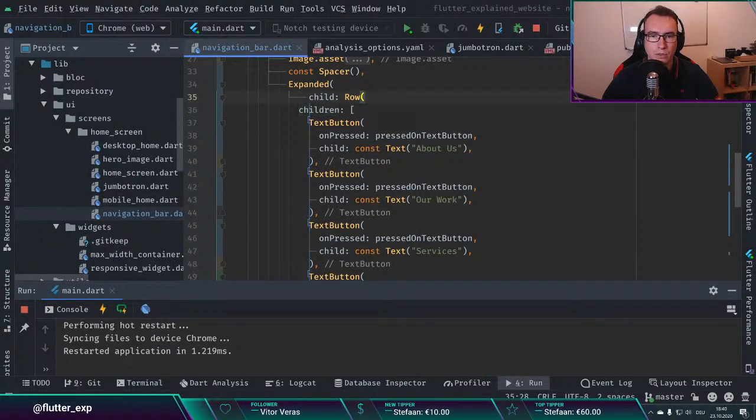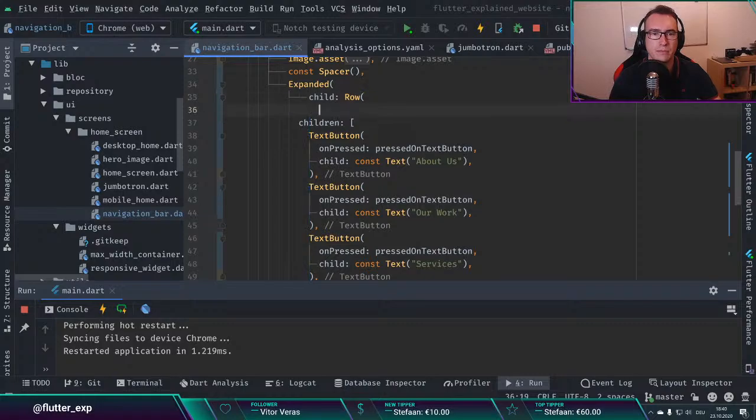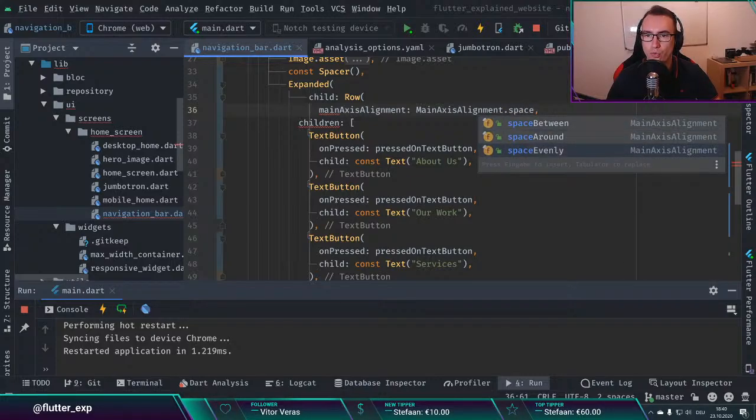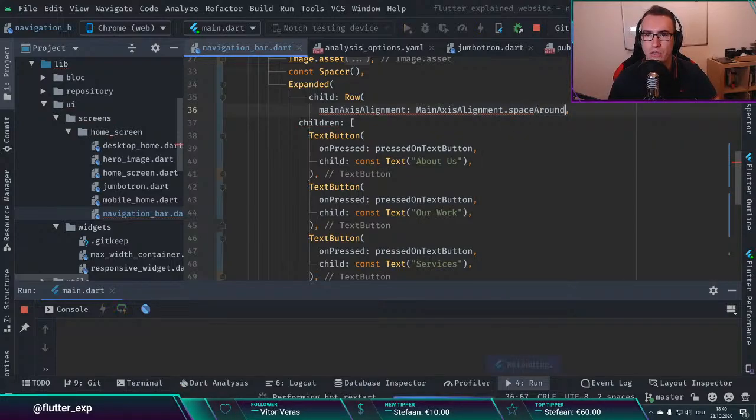So we have our row, and what I want to do is give them some air that they can breathe. So main axis alignment, dot space, let's make it around.